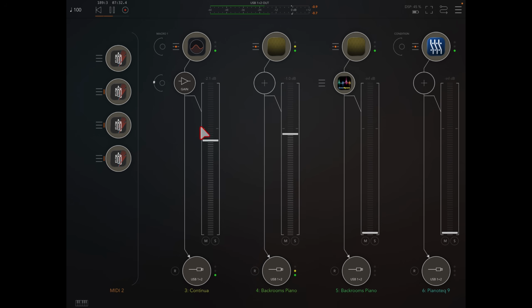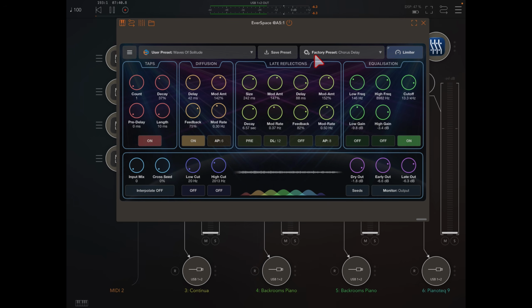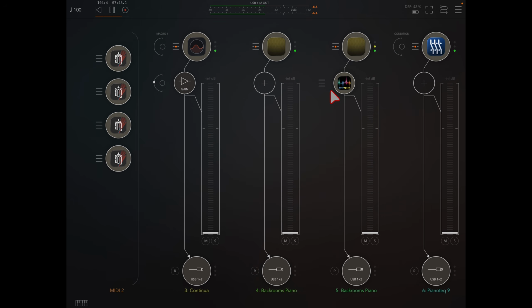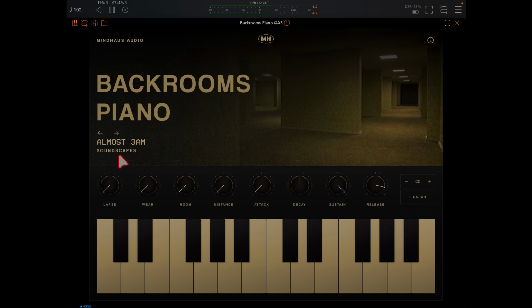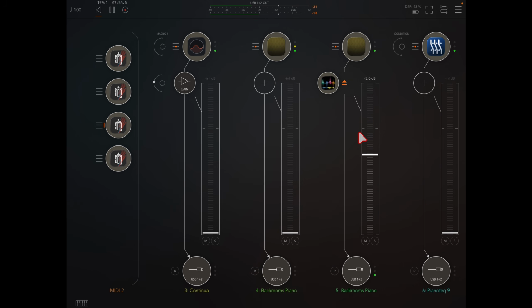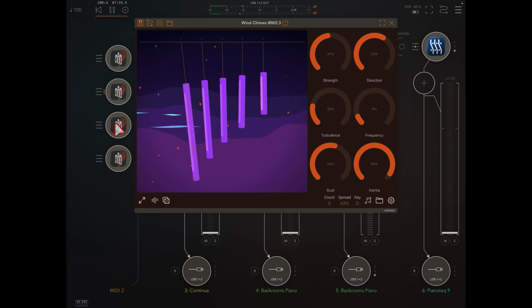Now this one is kind of adding ambience. I've got Everspace going on here with my Waves of Solitude preset that I made, but I'll just take that out for a minute and I'll just open it up and see. This is a soundscape. Don't know if you'll hear it, but oh no, volume's down. So it's been controlled by this.